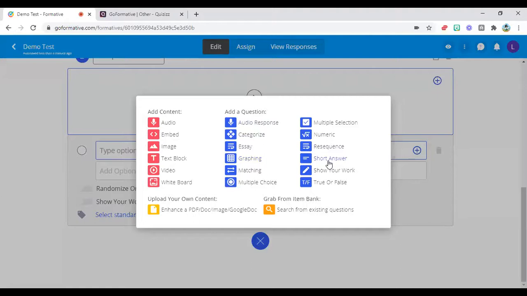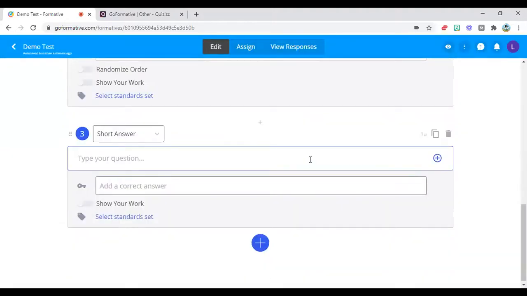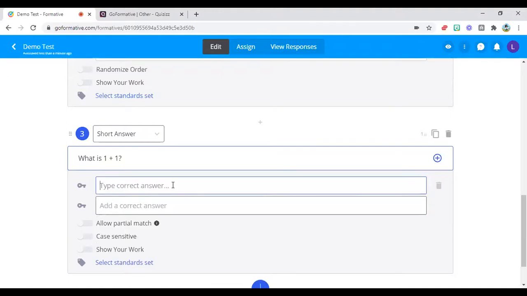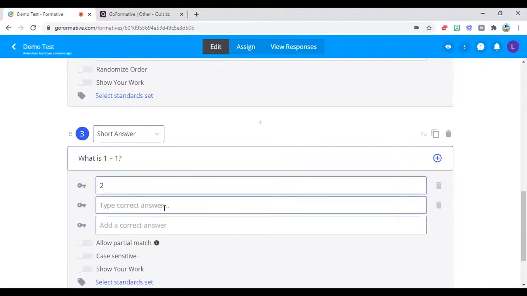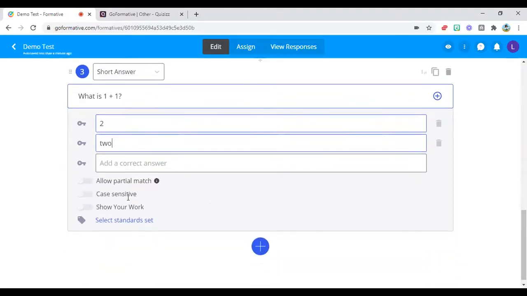I can also have short answers. So a short answer question would be, so we're keeping it simple, right? What is 1 + 1? And my answer, I want to type a correct answer. So students can either put 2 or they can put "two" and they would get it correct. And is it case sensitive? No, because if they put TWO in all caps, I want them to get it correct. If they put T in caps and then WO in lowercase, I also want them to get it correct. So I'm not going to put it as case sensitive.